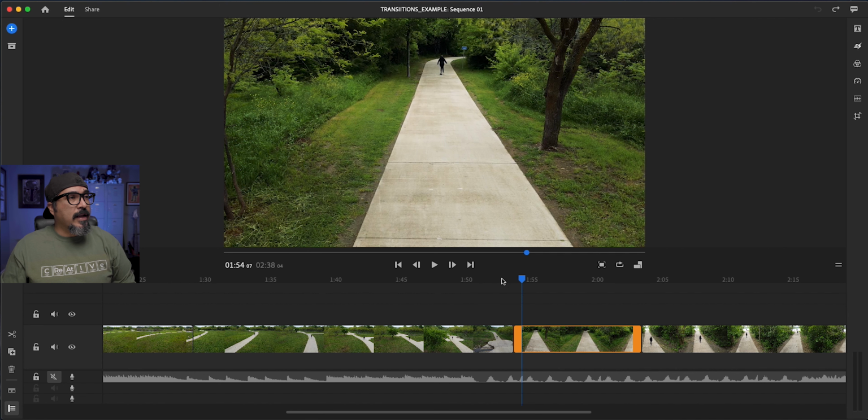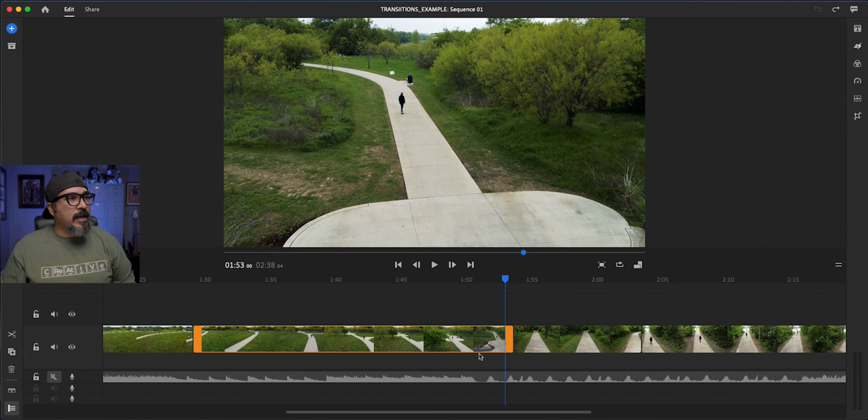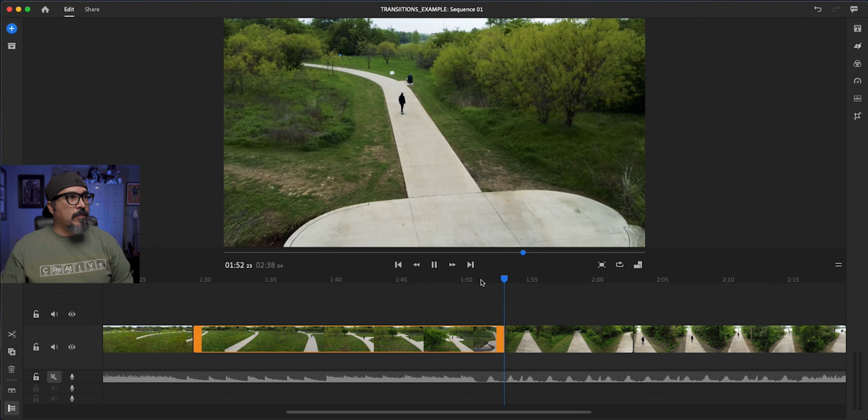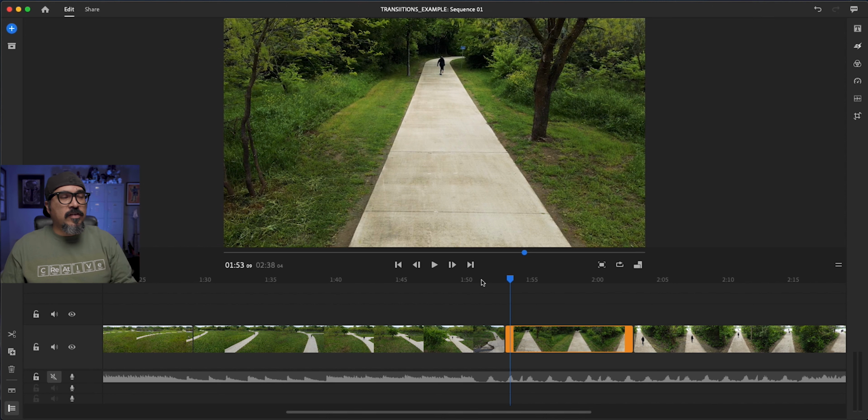So let's go ahead and do a little more trimming here. As you can see, that clip is selected. I'll click on the scissors here. There's a little clip right there that I'll just delete, and again we go from this scene and jump to the next scene. So that's just a simple jump cut using the scissor tool.